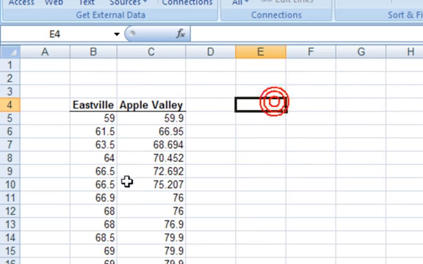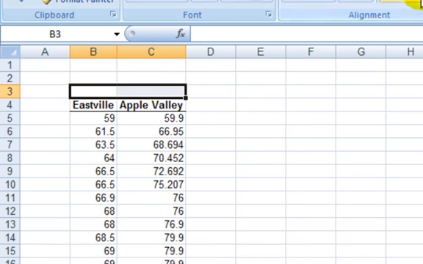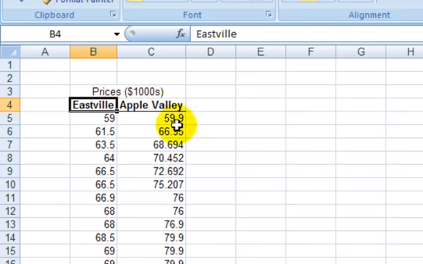And if you want to make sure that you remember that these are prices in these columns, then we could maybe go to the Home tab, merge those two cells, and say these are prices in thousands of dollars. Okay.